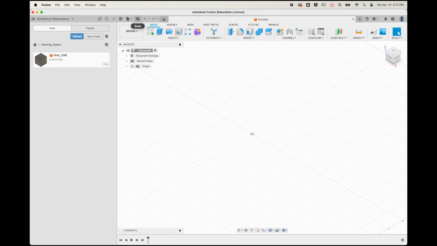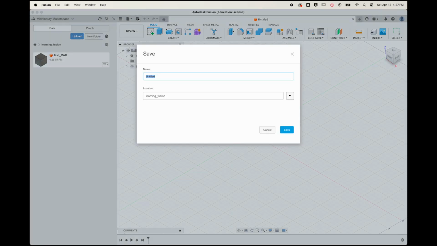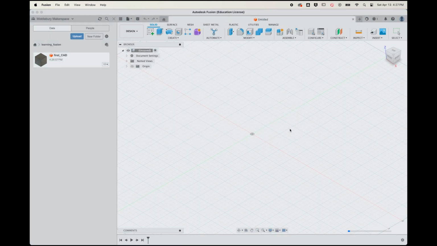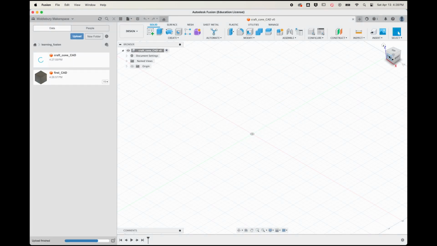Okay, as always, save your file before doing anything. Don't do any work on a file that has the word untitled in the tab. I'm going to call mine Craft Cone CAD, and I'm going to save it into my Learning Fusion folder. Then click on your 3D compass to come to front view.